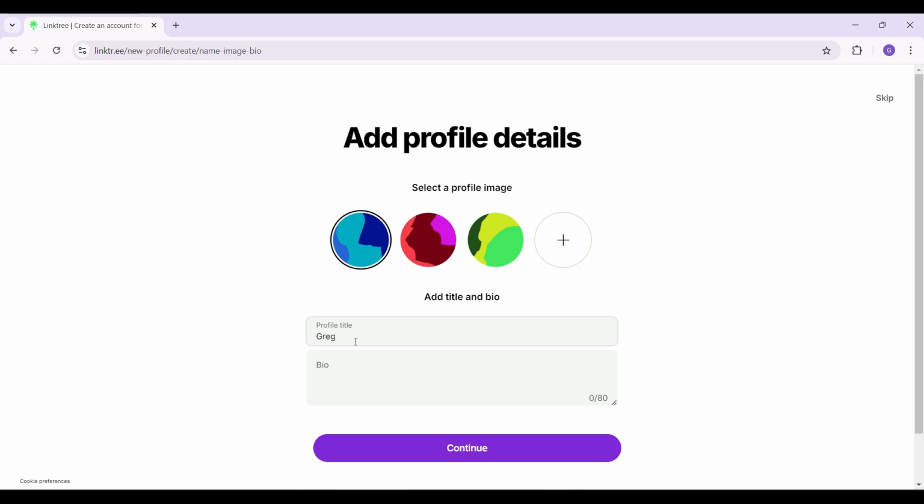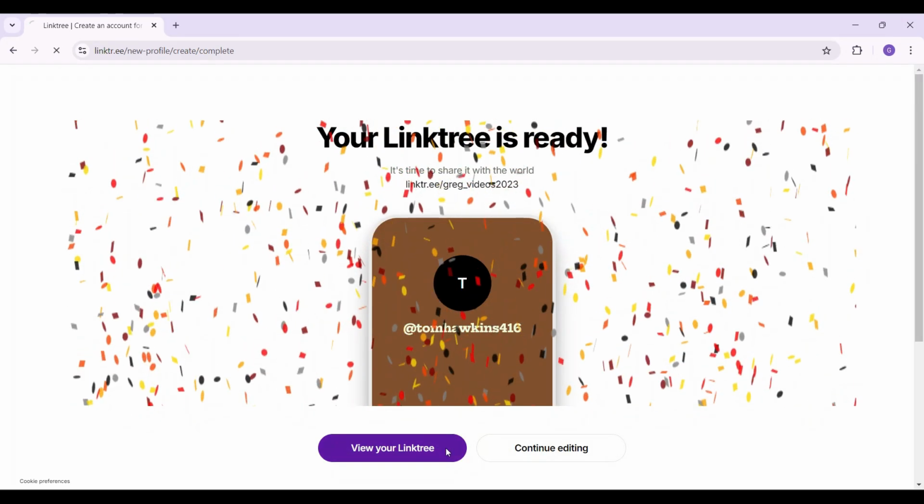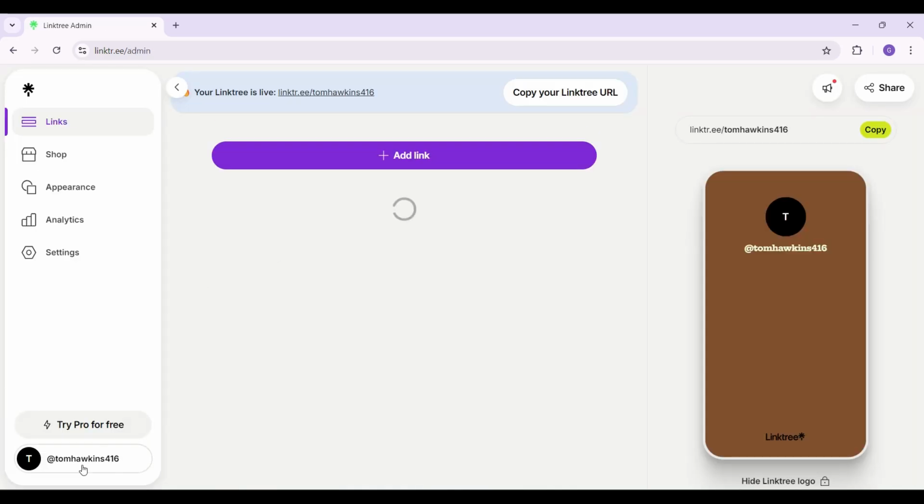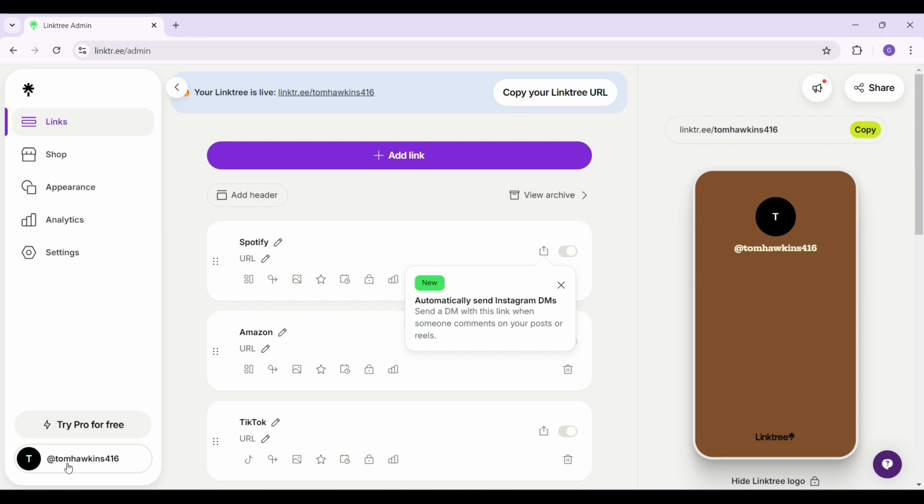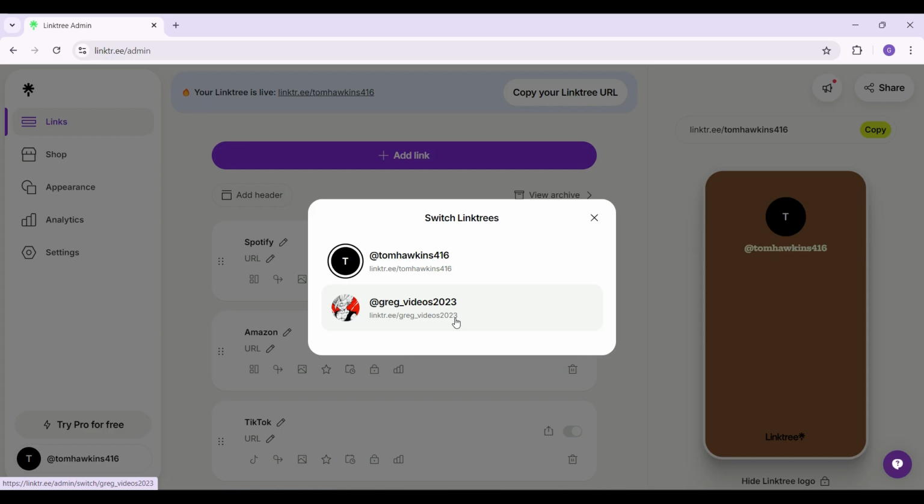And guys, this is it. Simply add your profile title, bio. I'm gonna skip it right now. And guys, this is it. As you can see, I have successfully created a new Linktree account. This is it guys. That's the gist of it. Well, as you can see, this right here is the username and I can shift between my two Linktree accounts.